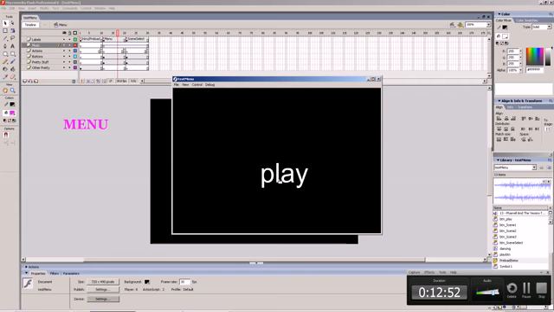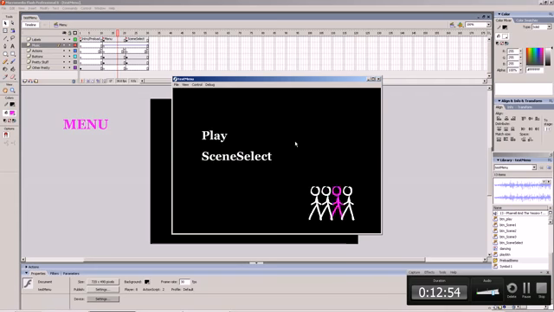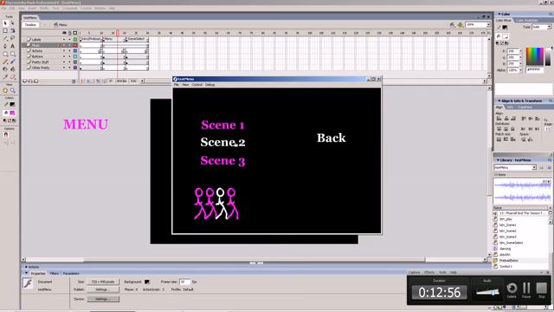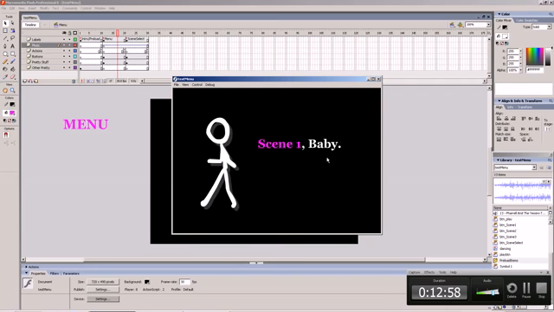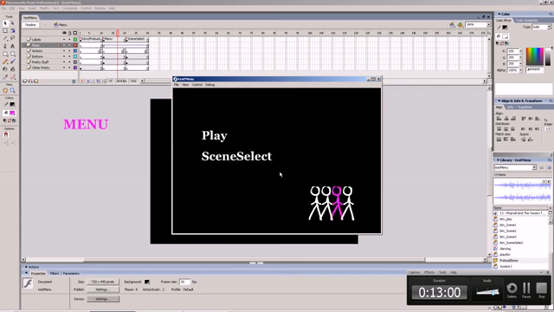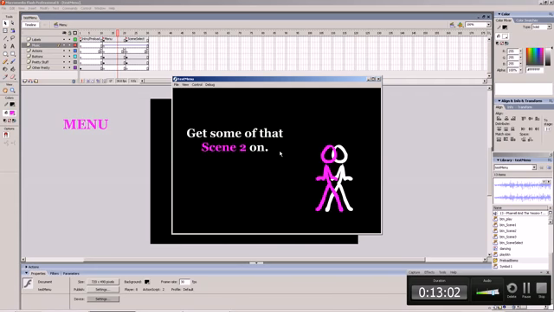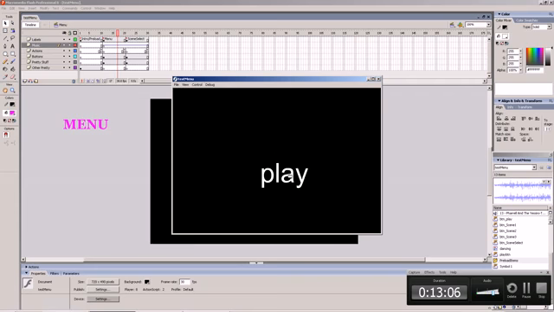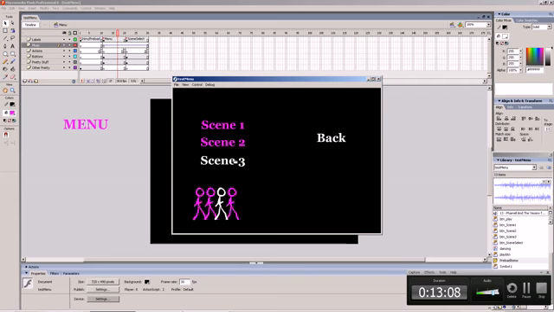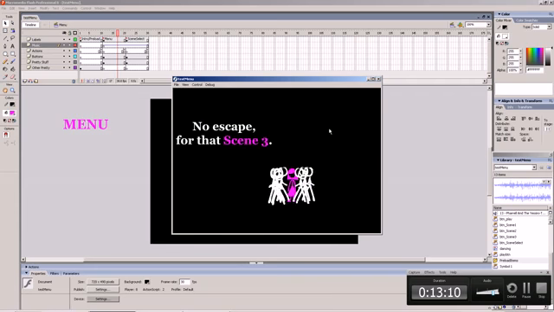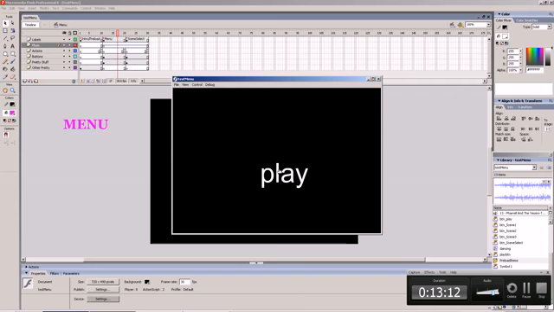Rewind, play, for some reason I have to quadruple click. Scene 1, there it is. Quadruple click again. Scene 2, there's scene 2. Oh yeah, that good hump. And scene 3. And there's scene 3. Alright, I guess that's it.